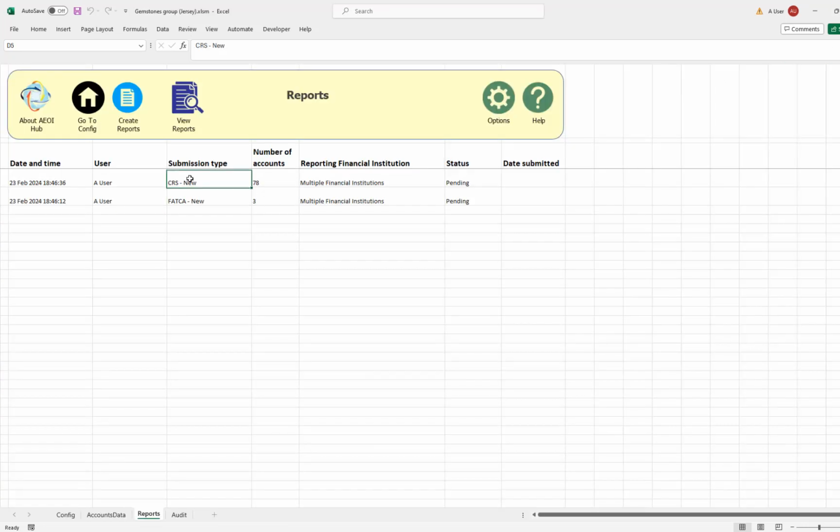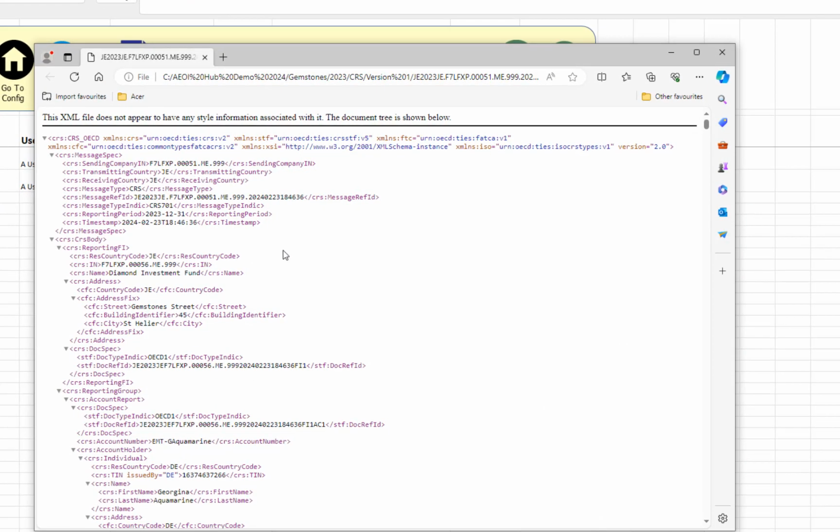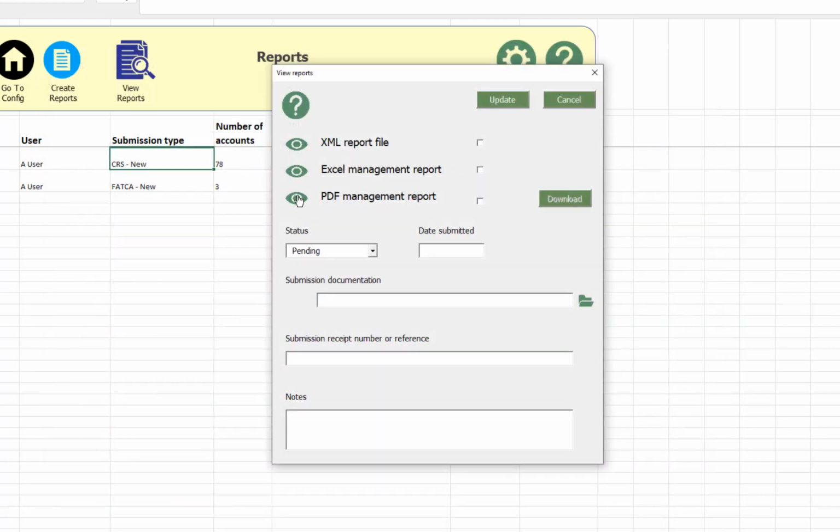So that's the FATCA. The CRS is very similar. If I were to click on this and look at View Reports, I can look at the XML. This is the XML for CRS produced using the OECD schema, which is used by this jurisdiction, Jersey. And similarly, we have the PDF management report.